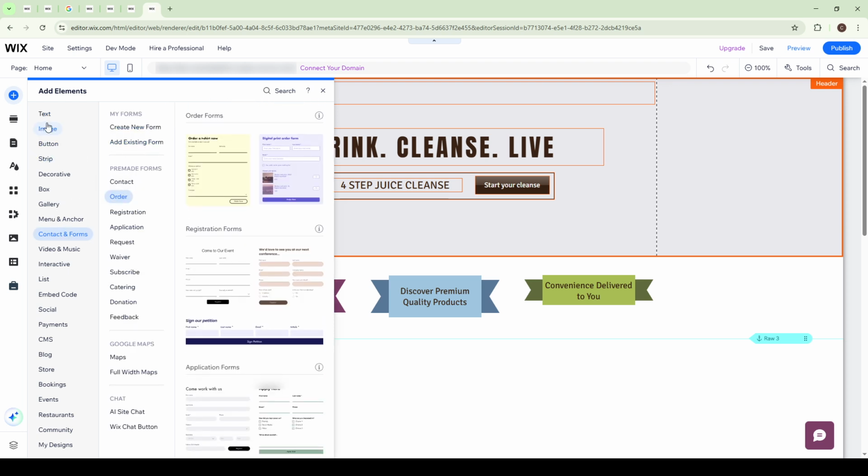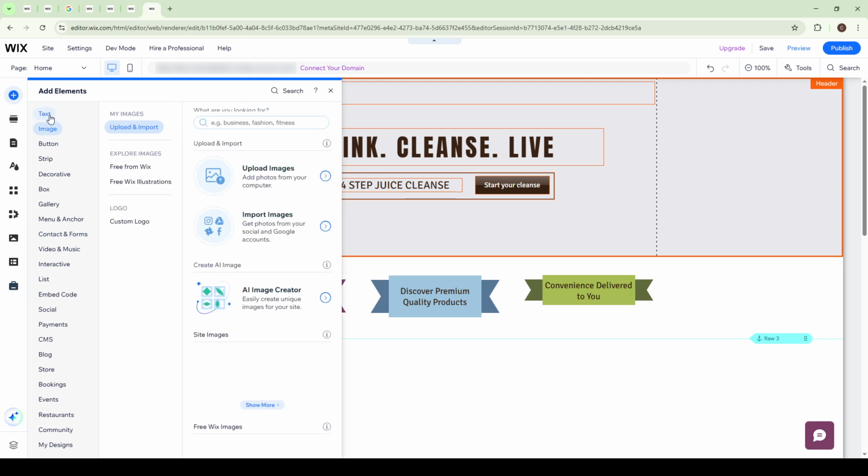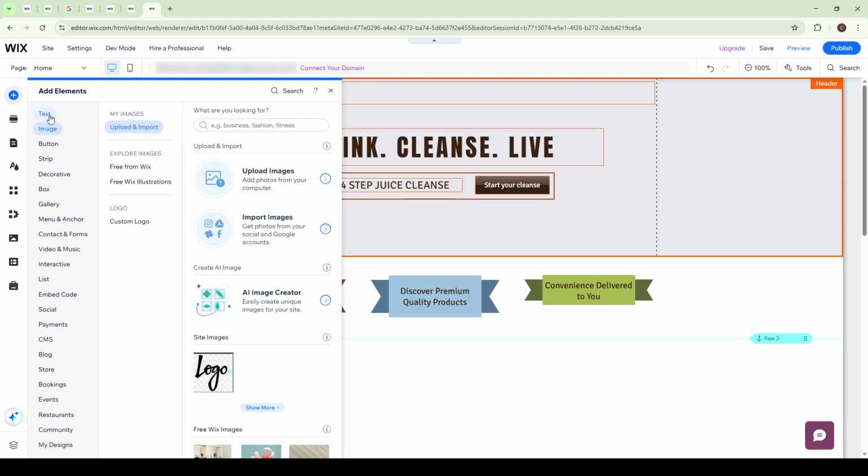If you're aiming for a more professional-looking website, consider connecting a custom domain. Wix makes this easy by allowing you to connect a domain you already own or register a new one through their platform. Having a custom domain enhances your website's credibility and makes it easier for visitors to find you online.